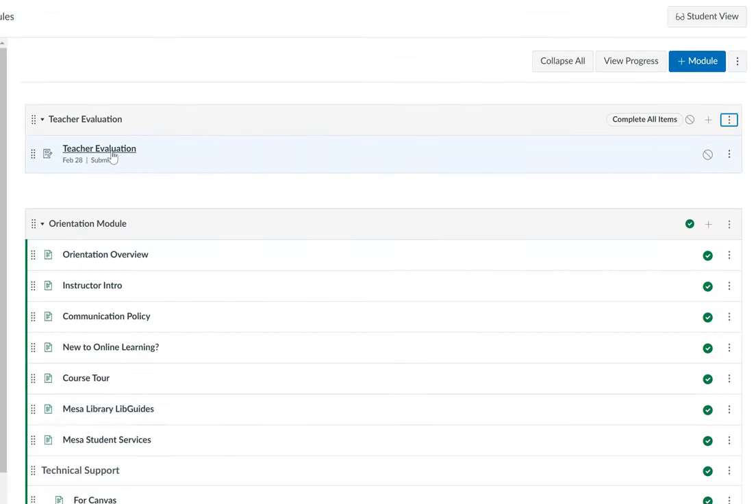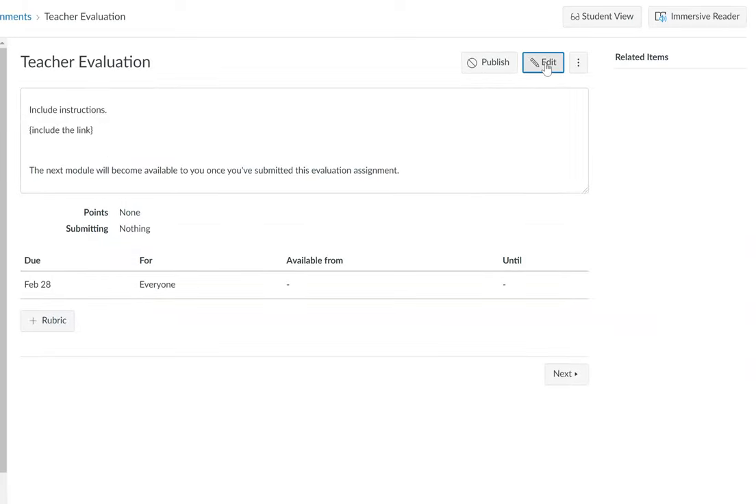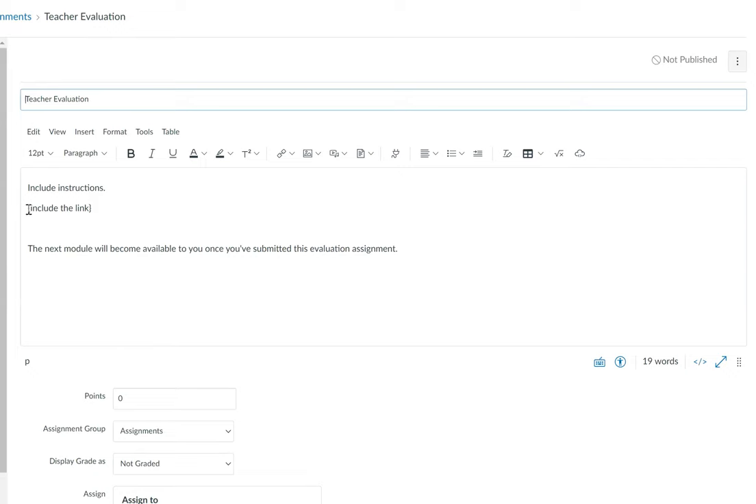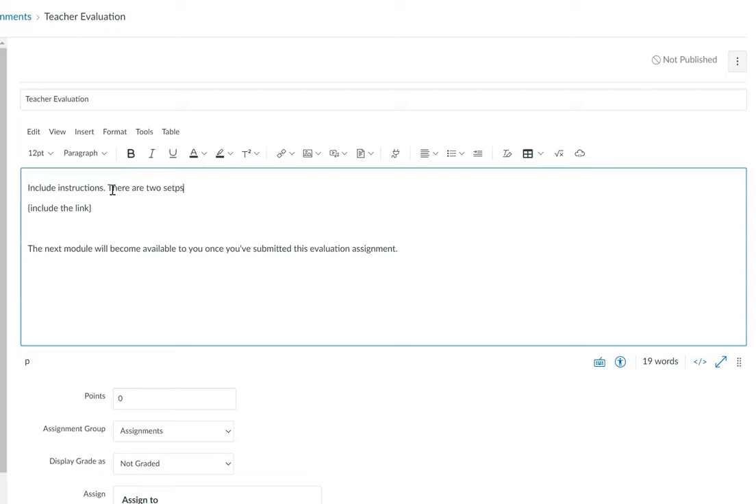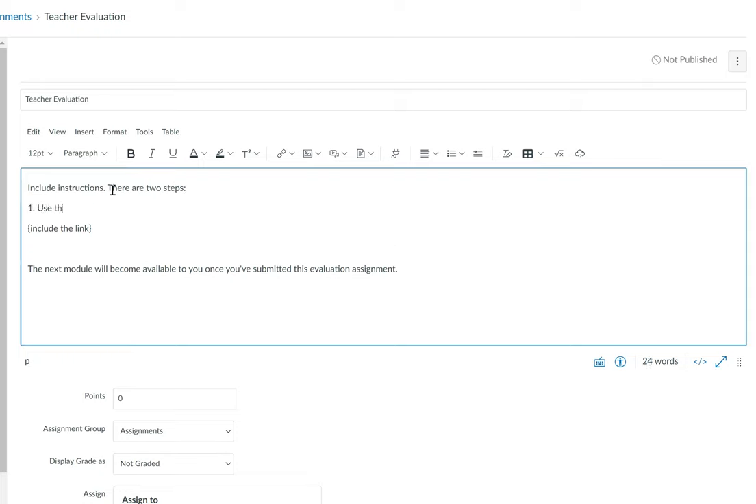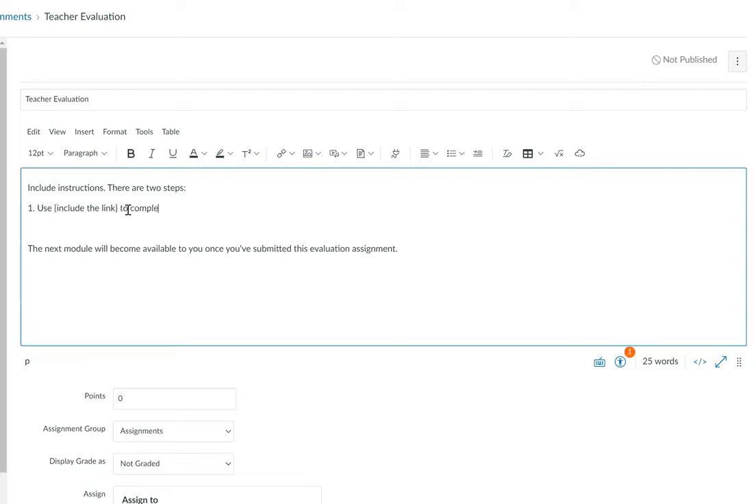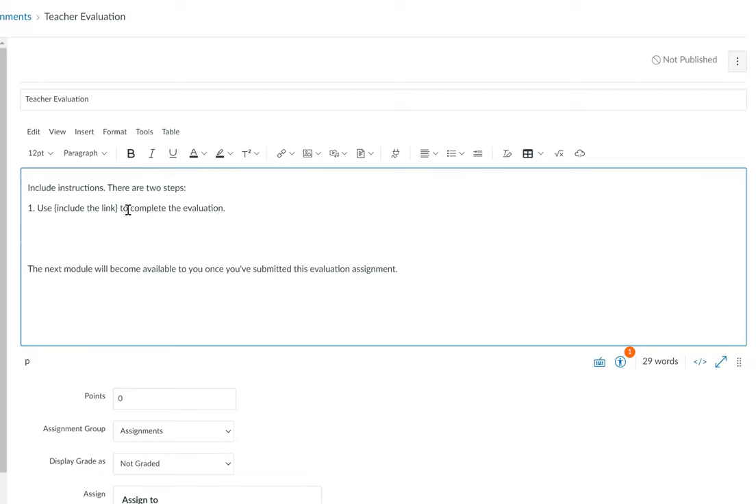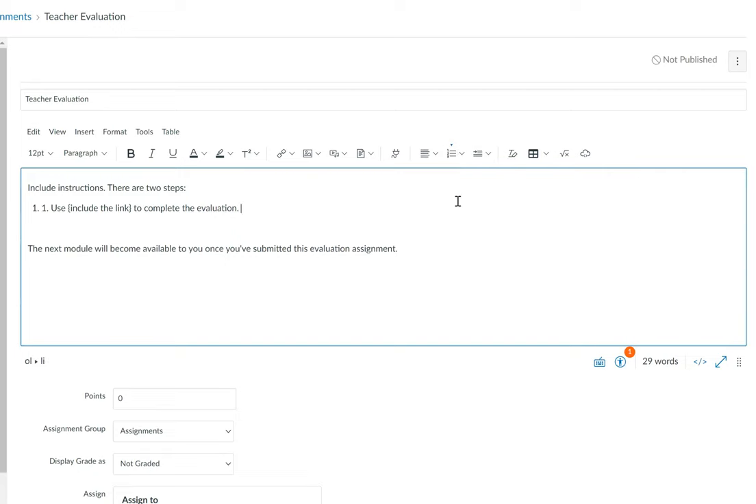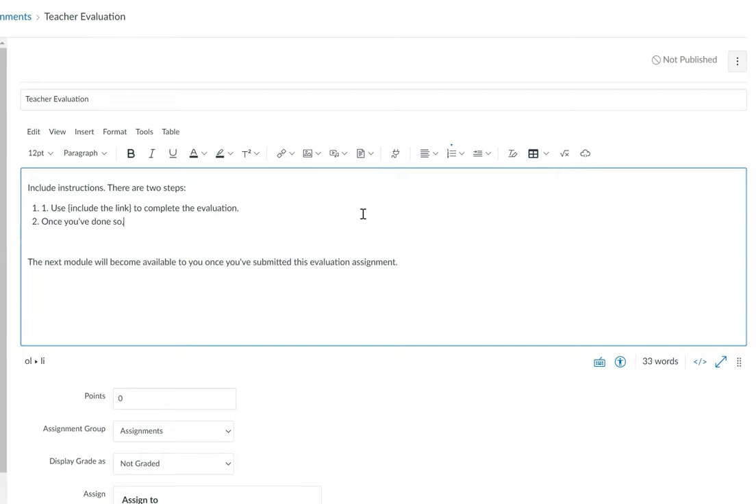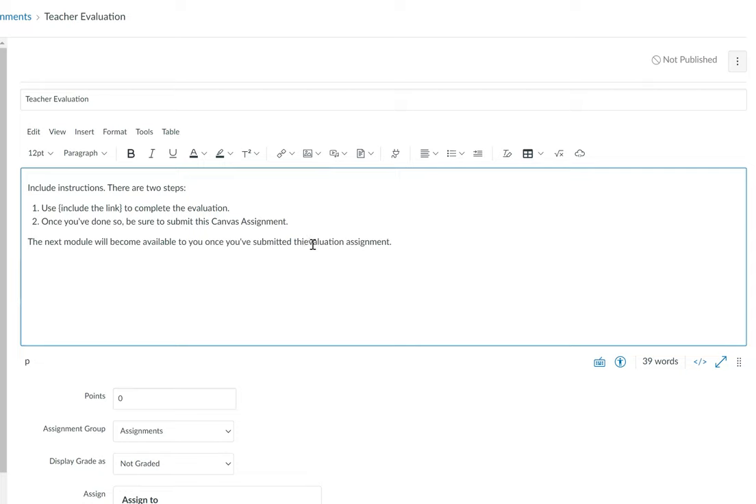So I should actually update the instructions here, making that clear, because really the instructions are going to be two steps. One, use this link to complete the evaluation. And two is going to be to submit, once you've done so, be sure to submit this Canvas assignment. And then the next module will become available to you once you've completed both steps above. Okay.